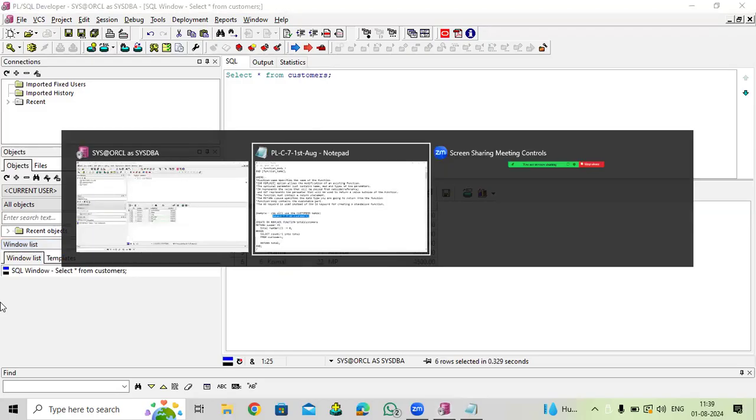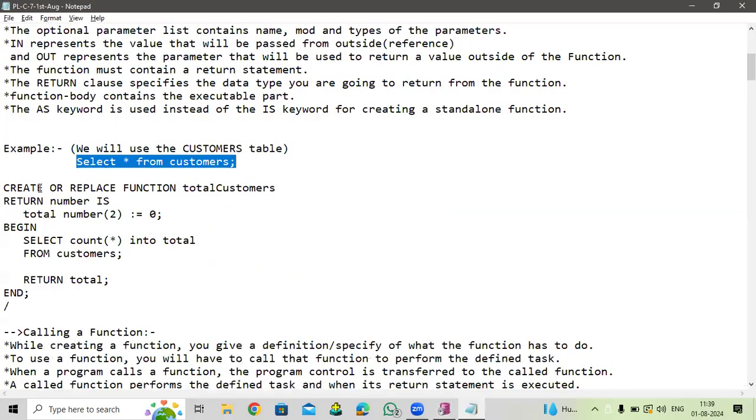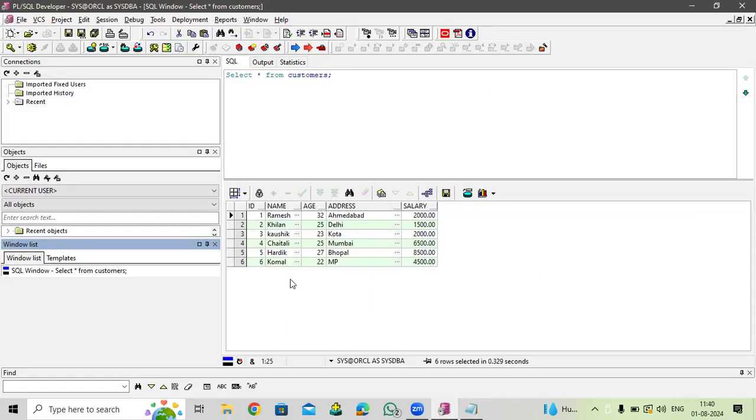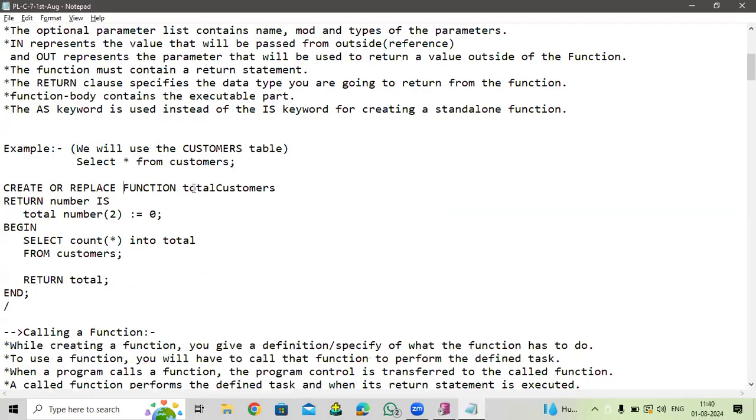So, create or replace function. Here I have the table. From this table, I want to know the total customers using a function. So I want to create or replace a function, and the function name is total customers. I want the total customers from the customers table, and I'm using a return statement.